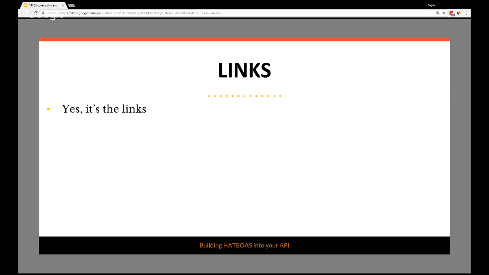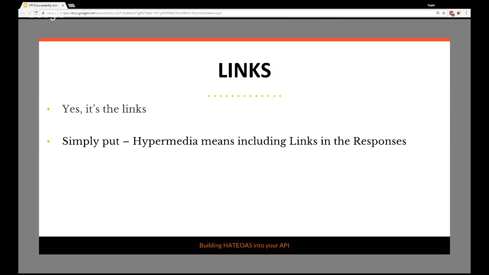So that's the link. Now that you've seen an example of what it would be like without links and going to the documentation, that's really how some APIs ask their clients to interact with them. You need to go to their documentation, figure out the operations, try things out against the API. It's a whole mess, right? And that's what hypermedia tries to solve.